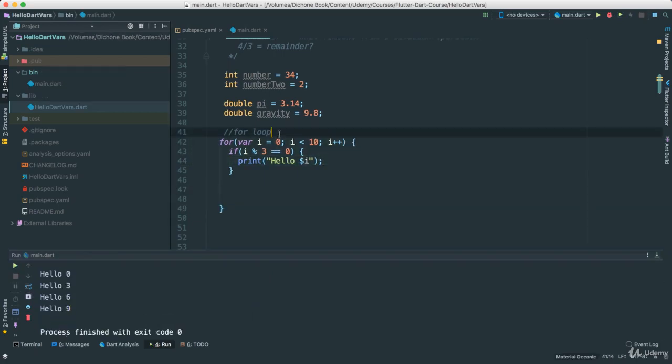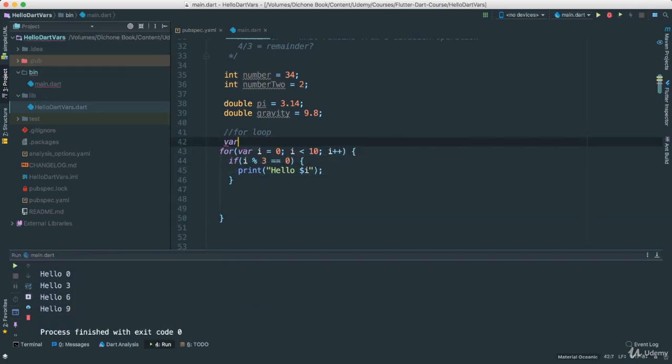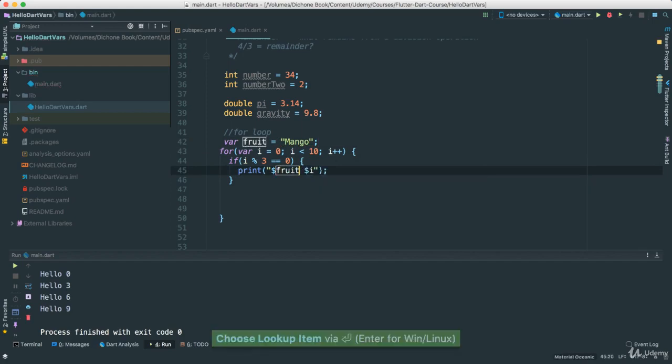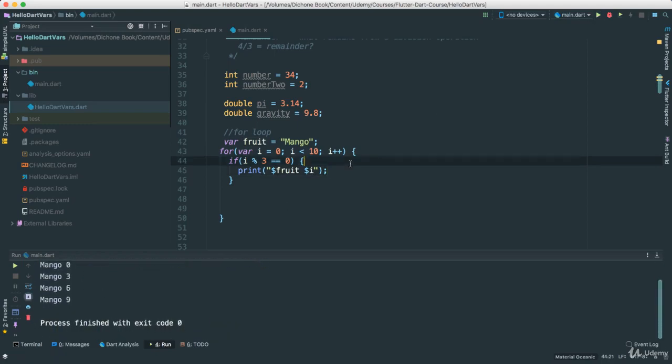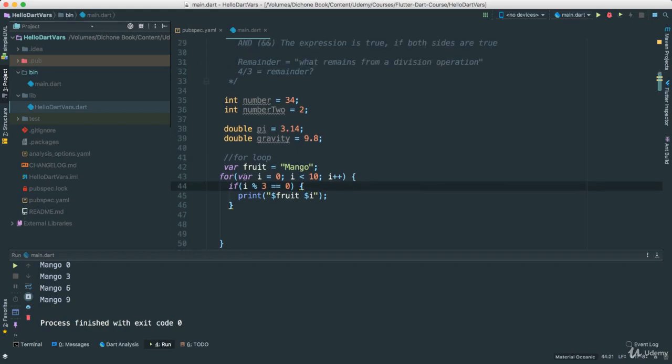What we can also do is all sorts of things. Let's say I say var fruit is equal to mango, like that. I could actually change this and say fruit, and I'm going to append the i. All sorts of small things that we can do. We can say mango 0, mango 3, 6, 9, and so forth. Okay, so this is indeed a for loop.